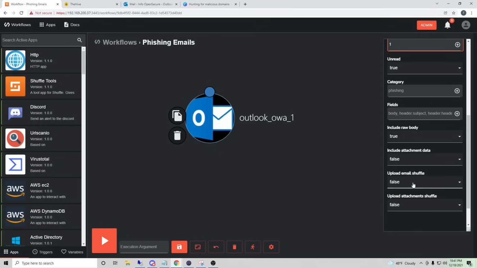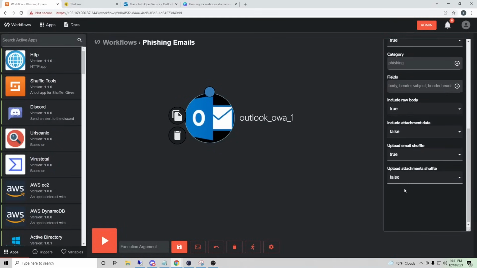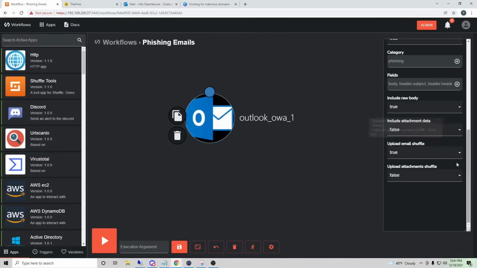Then I'm going to also upload the email to Shuffle, and I'll show you guys how that's working here in a sec. So this will actually upload the .msg file to Shuffle to where we could grab it and do some more analysis on it if we wanted to as well, which is a really nice feature to add. And then I'm not doing attachments in this demo. I'm going to actually tackle attachments in the next video, so y'all make sure y'all stick around for that.